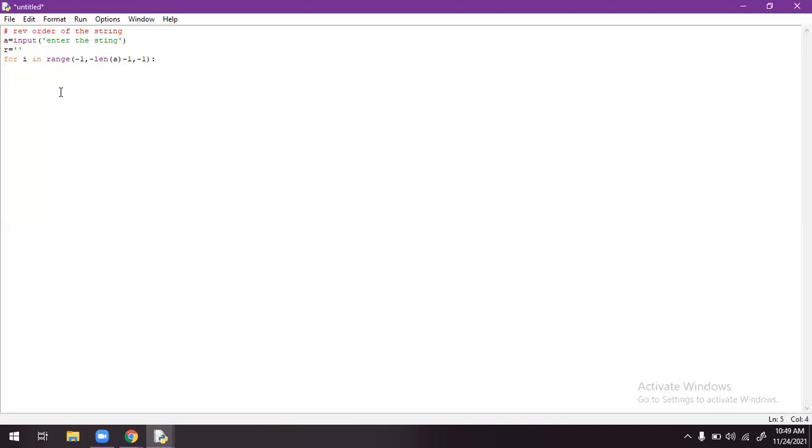After counting from the negative side, I have to append those intermediate values in i, then shift them to the variable called r. Why? Because it is an empty string now. After every iteration, that intermediate value will be stored in i, and later assigned to r. How do we do it? r equals r plus a of i, for each iteration.